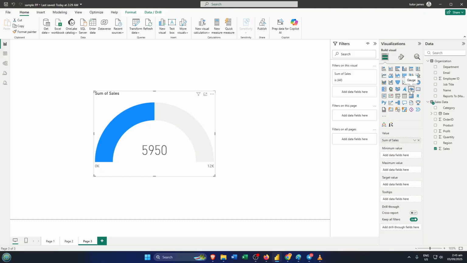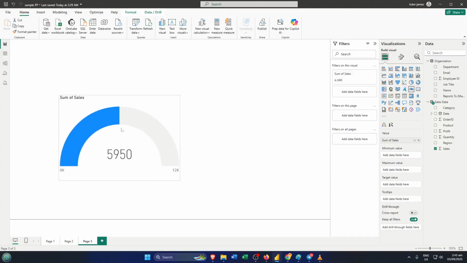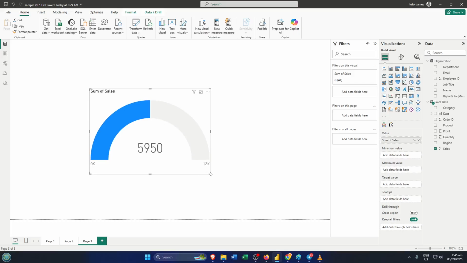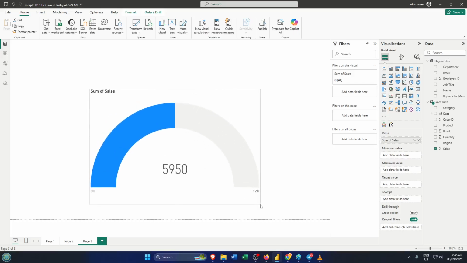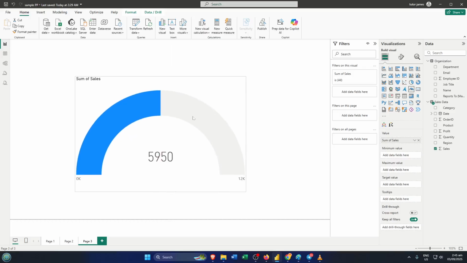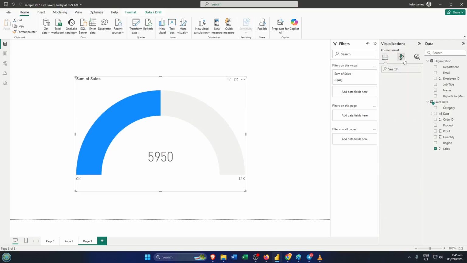You'll see your sales data now represented as a needle on the gauge, but right now it's probably not formatted as a percentage, so let's fix that. Next up, click on your gauge visual to make sure it's selected. You'll know it's active when you see those little handles around it. Right above the visuals, you'll see a roller paintbrush icon. That's the format option. Give that a click.